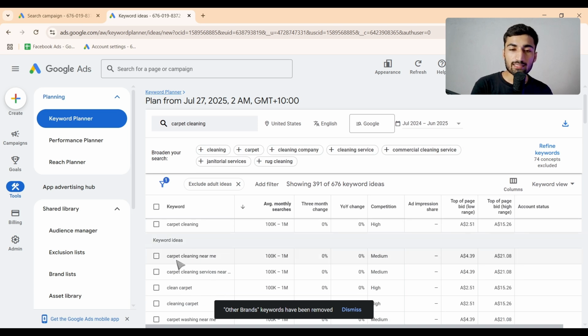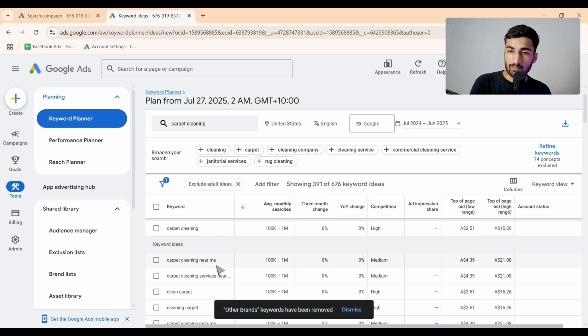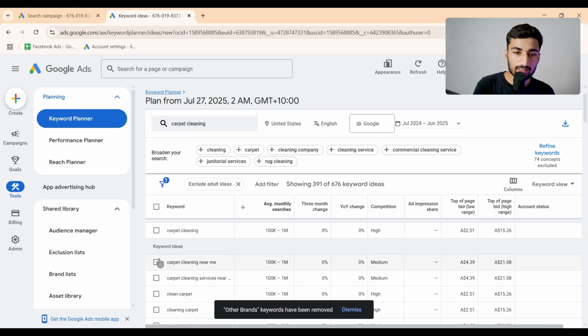While selecting a keyword, you need to make sure the keyword is high intent. Keywords with more than 2 terms are high intent. For example, here we have carpet cleaning. This is quite generic, but carpet cleaning near me, this is a commercial keyword, so we need to make sure we select that. And on the other side, you need to make sure that you select the keywords which are not very high bid, right?